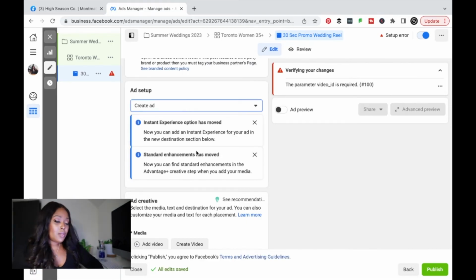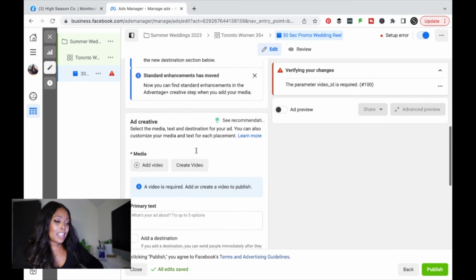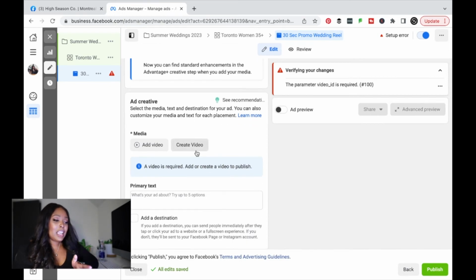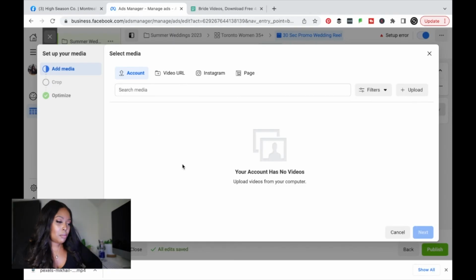As I mentioned, for this we're going to do create ad, and then what we would be doing is adding a video. You also have the option, but again, I'm going to keep this beginner and more straightforward, to create a video inside of Facebook using their tools. But what we're going to do is add a video that we already have. It'll put you into the select media screen here, and I can upload.